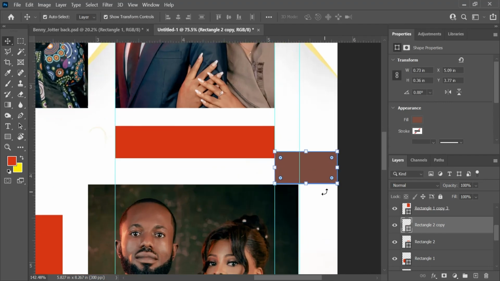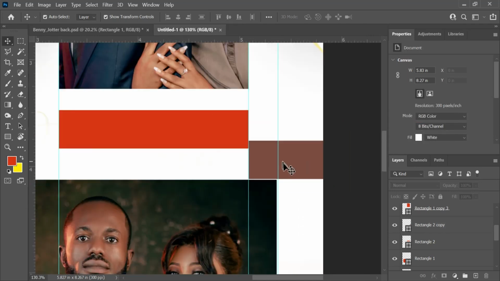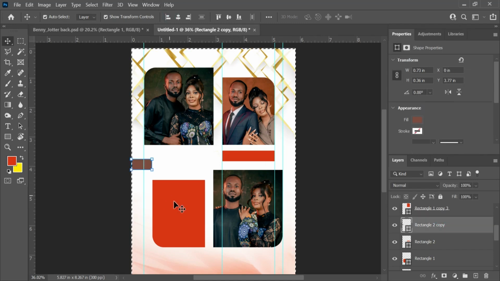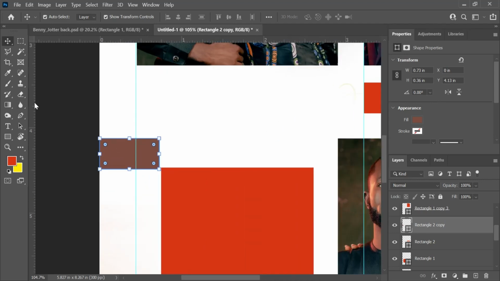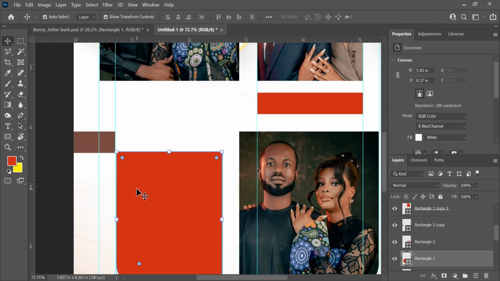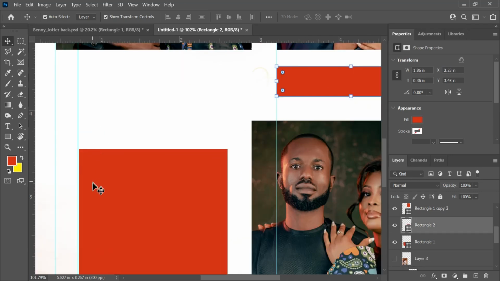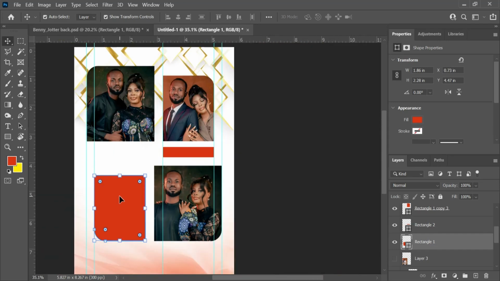So once I do that, I can easily bring it right here. I deselect, so I'll just come right here. So you can see that I'm almost on the right path. So now it's aligned.